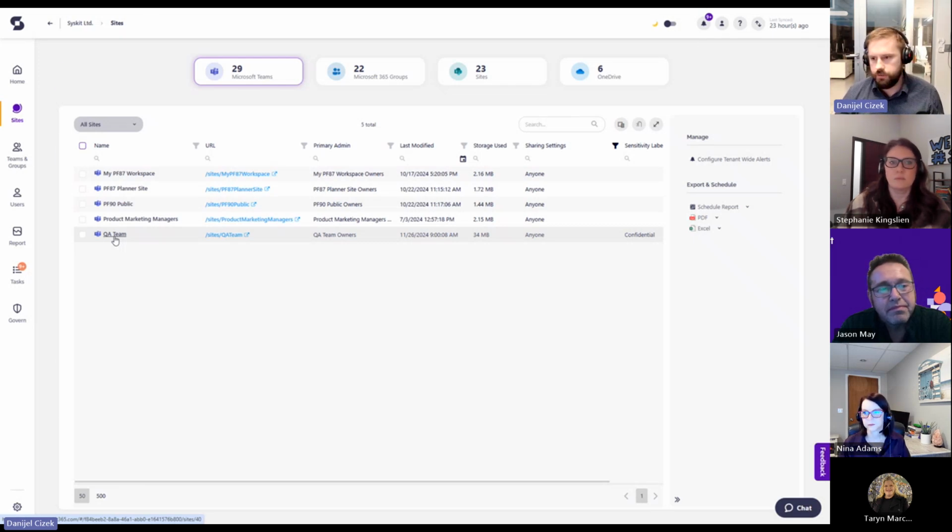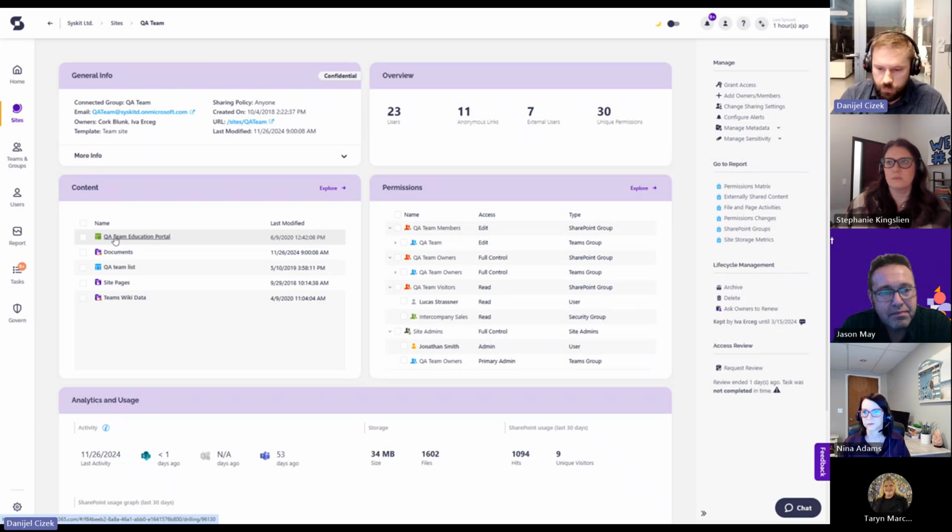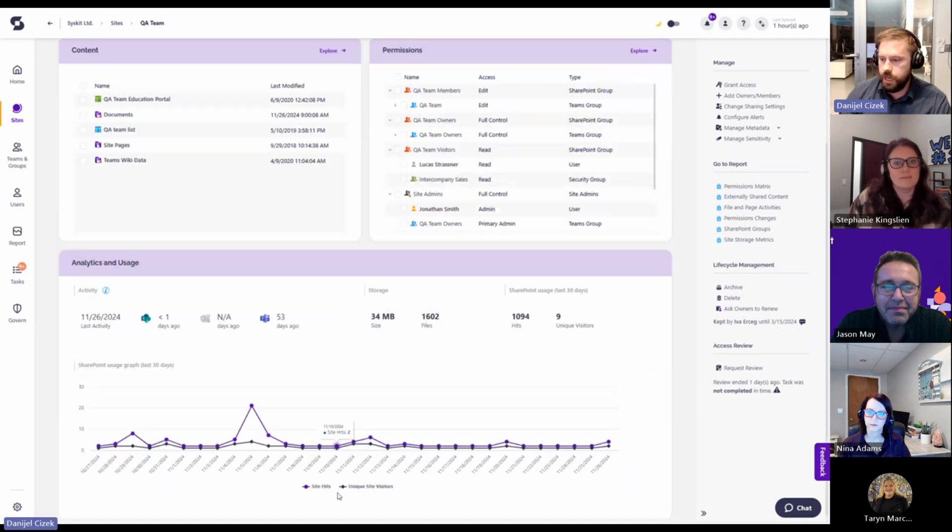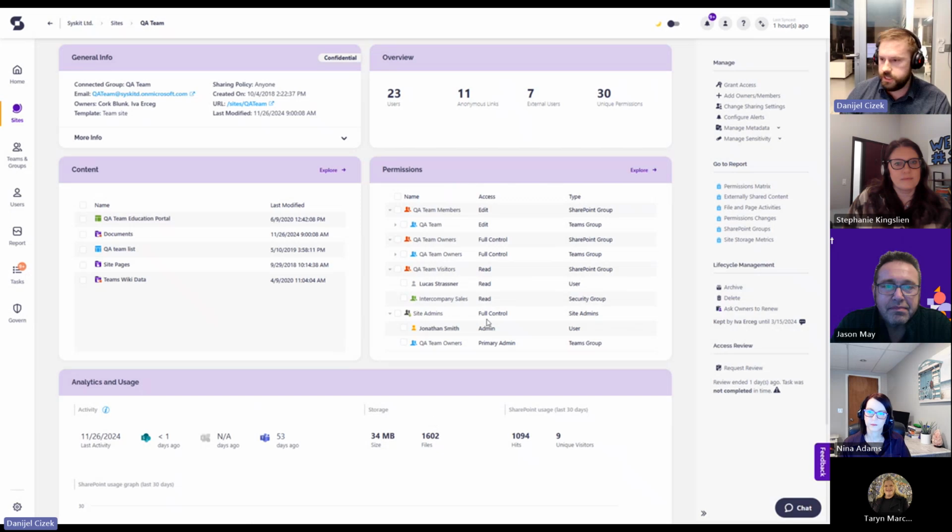If I deep dive here in the Q&A team, I get details of this team. So I get all of the information: how many users have access to the information in this workspace, how many anonymous links are there, how many external users, how many unique permissions. I can immediately see that. I get all of the permissions for this workspace, and I can see the activity. So this is something that I get at a glance. I get the content that is here, so I can also explore this content in a deep dive. And this is my overview of that Q&A team.